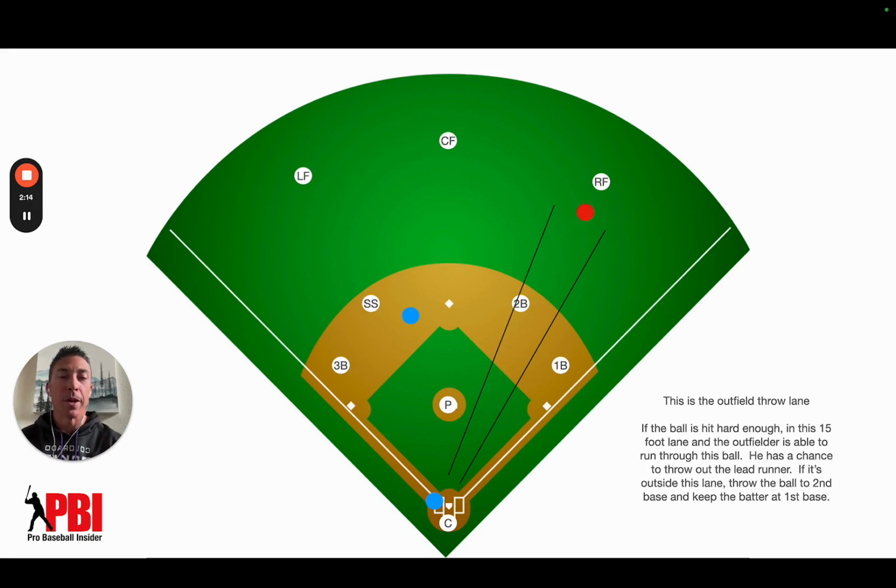So notice this base hit stays in that lane. So now we have an opportunity to throw the runner out at home plate. Obviously, speed dependent of the runner. How hard is this ball hit? There's a few other factors, but this lane has major impact.